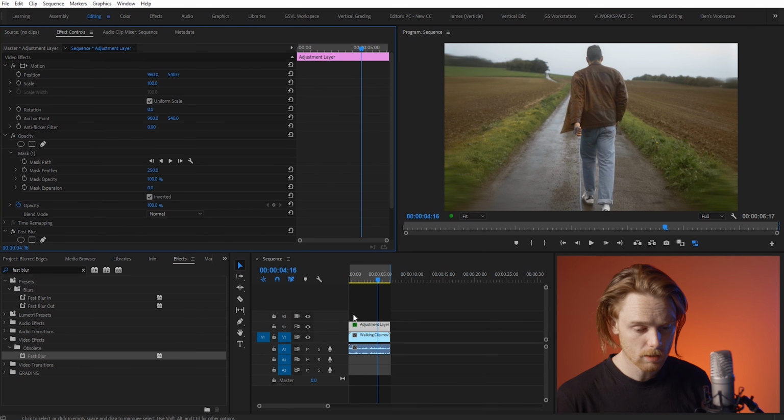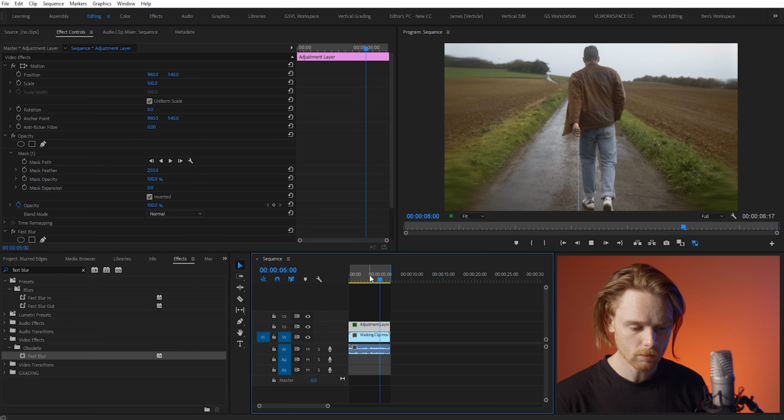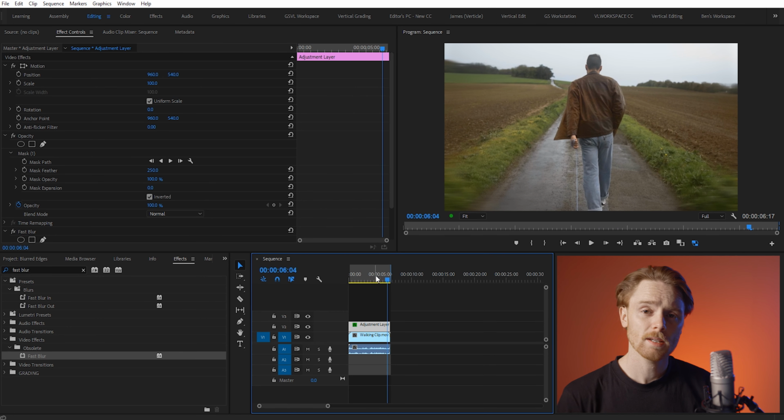I'll just turn it on and off so you can see what we've done. And press play, see it in action. Looks good. So that's blurred edges.